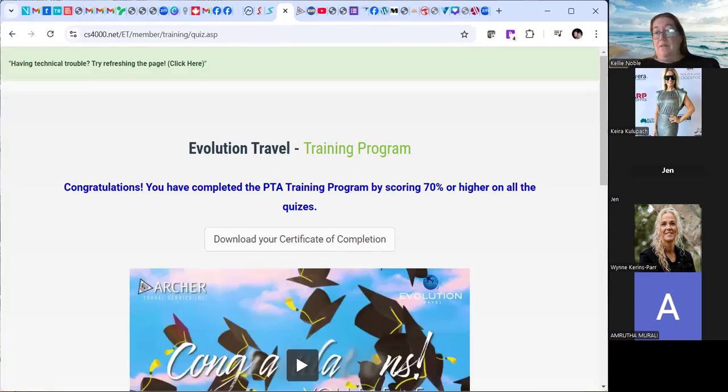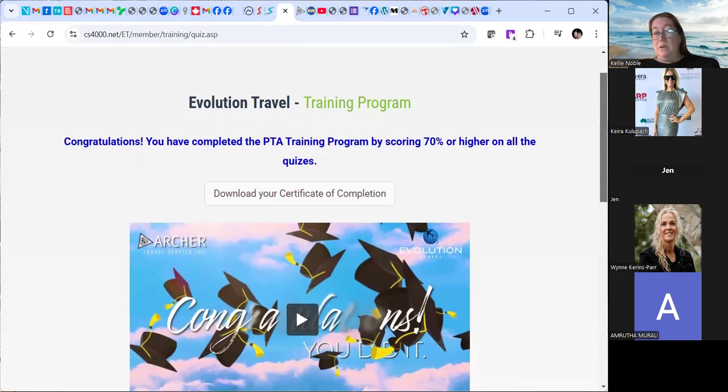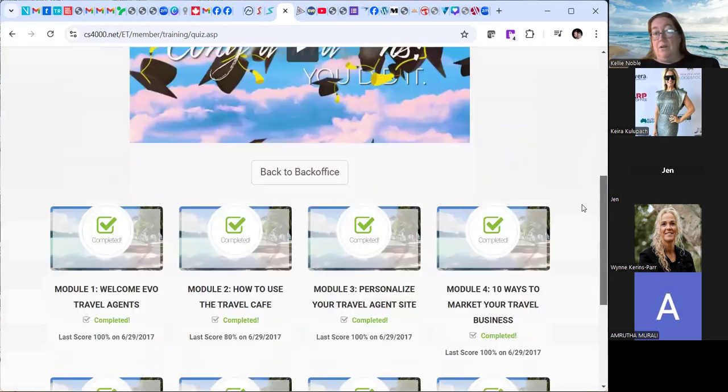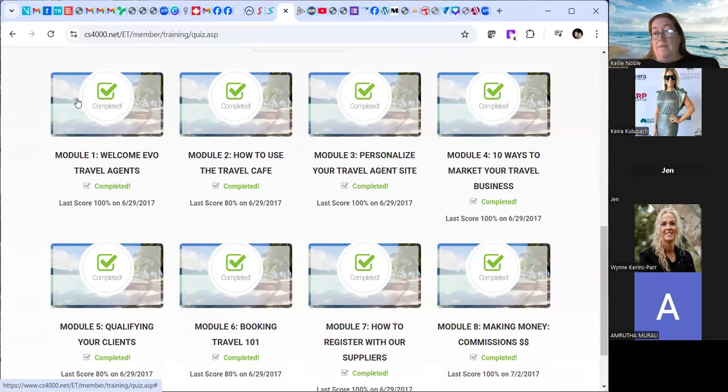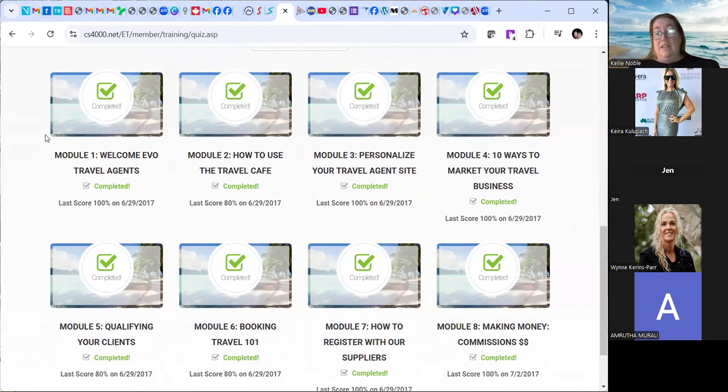Now this one, obviously, I've completed it, so this is what it looks like when it's complete. But if you scroll down, you can see that there's 8 videos there. And if they haven't been completed, you won't actually have this little tick on each one. So there's eight modules. This is a very, very basic introduction, and it's just for you to get orientated to a very basic introduction about the travel.